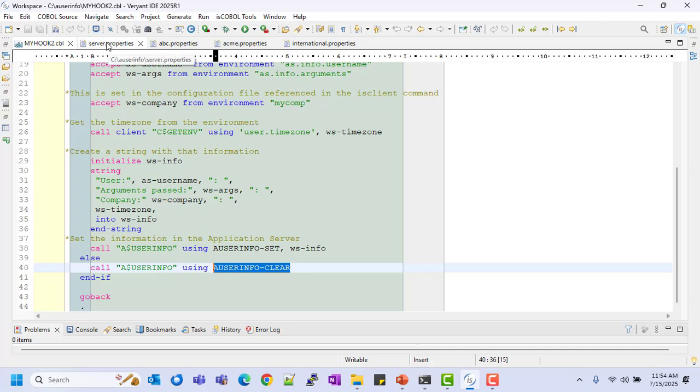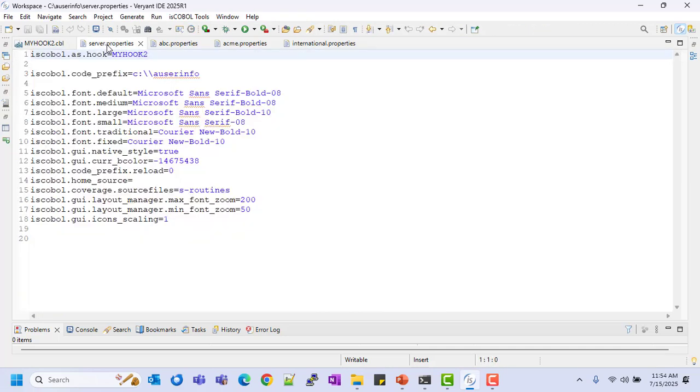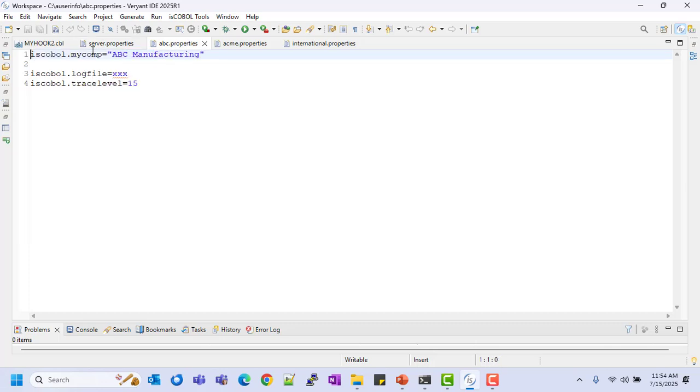And then when I start the application server, I'm going to start it with this properties file, and you can see that I've set isCOBOL.as.hook to the myhook2 program. And that's how the application server knows that it has a hook program that it needs to call before and after the client connects. And here are my 3 companies, and here's my myComp variable. And in the first one, I'm setting a log file information so we can look at the log file. But we have ABC properties, Acme, and International.